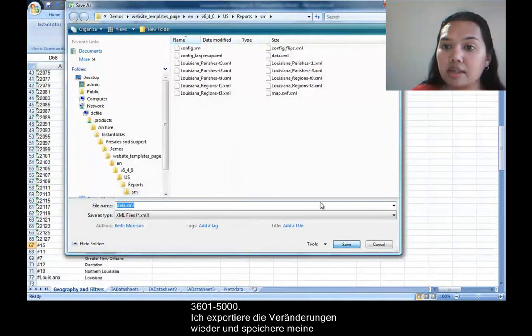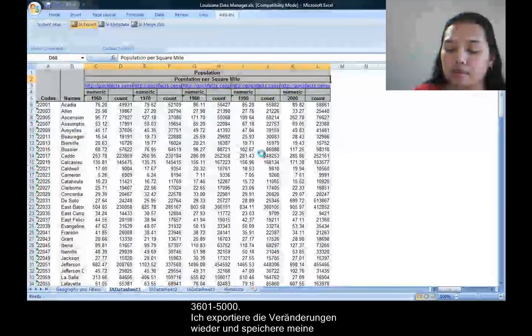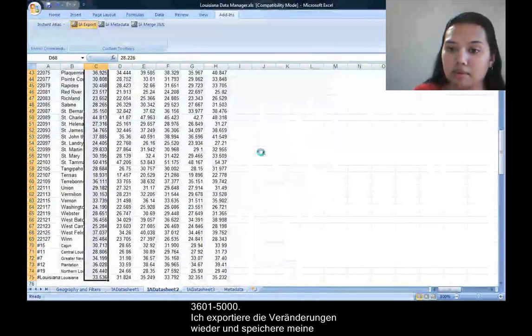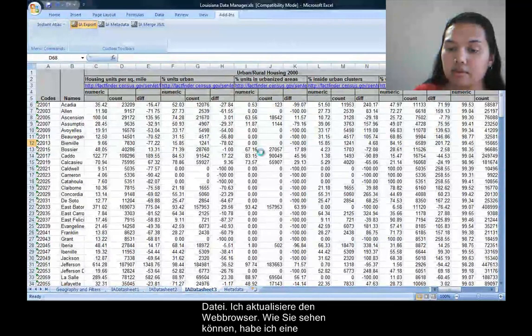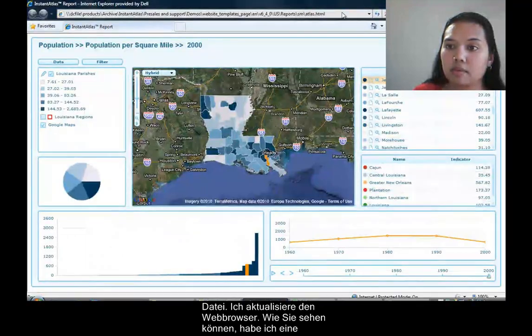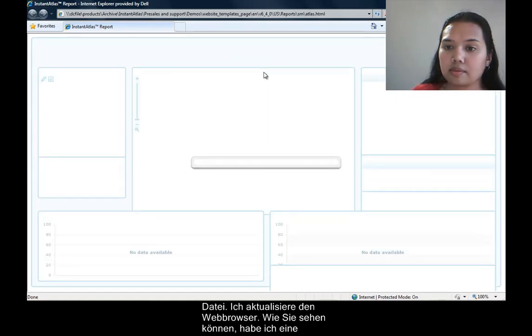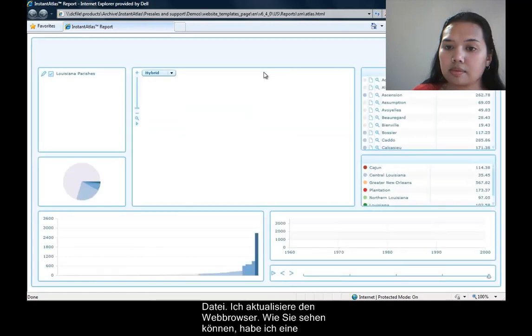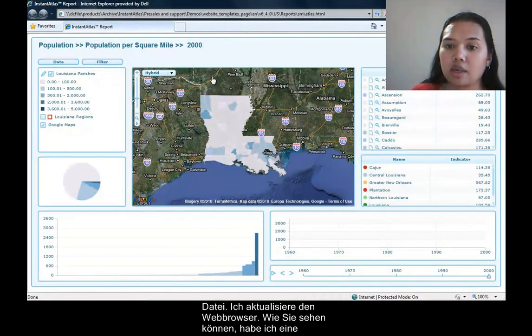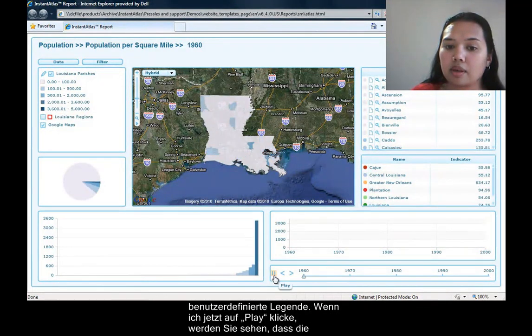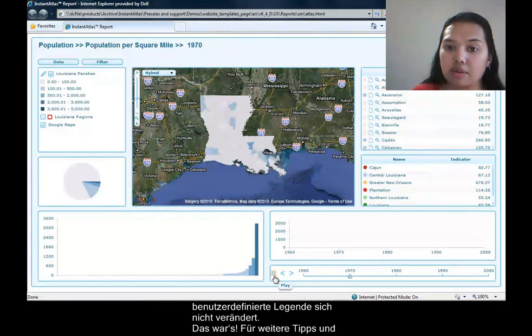So I'm going to export, save this file. And refresh the browser. And you see now that I have this custom legend. If I press play, you notice that the custom legend does not move through time.